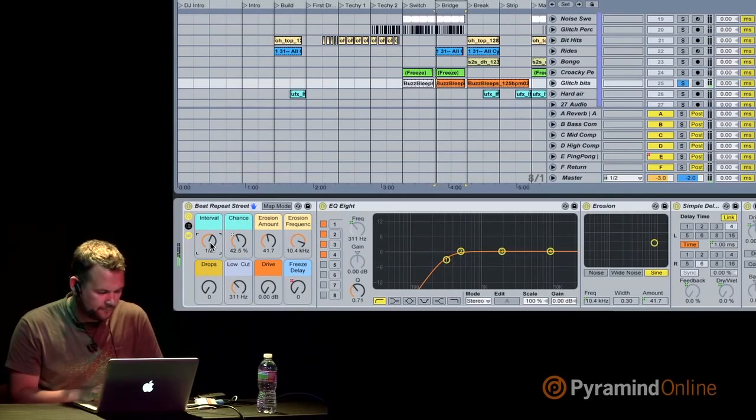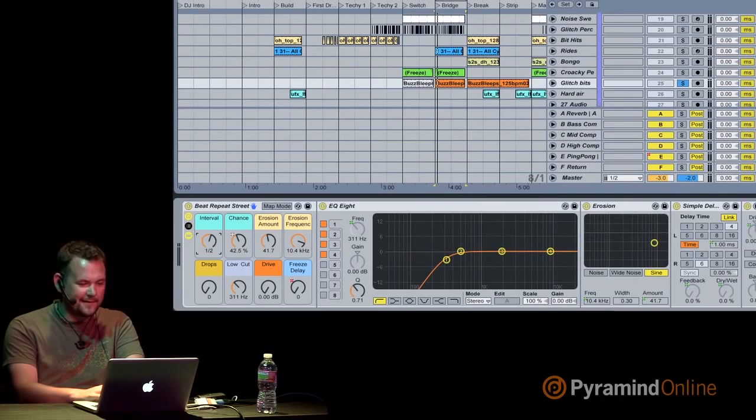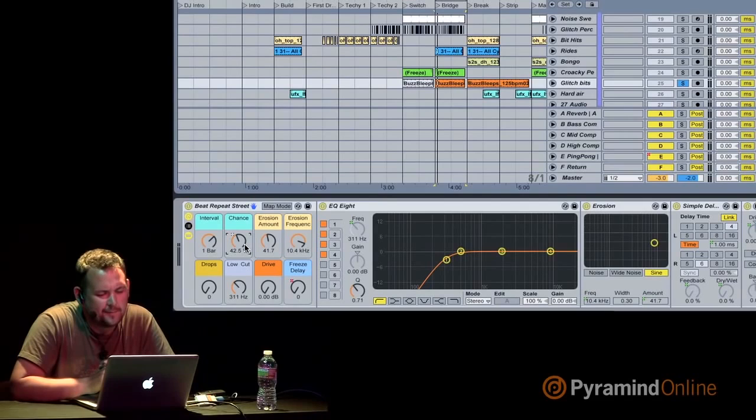Yeah. Well, I think you get the idea. Basically, it helps to introduce an element of randomness, and I find this really handy, particularly in the early stages of a track, when there's a tendency to get stuck in a loop.